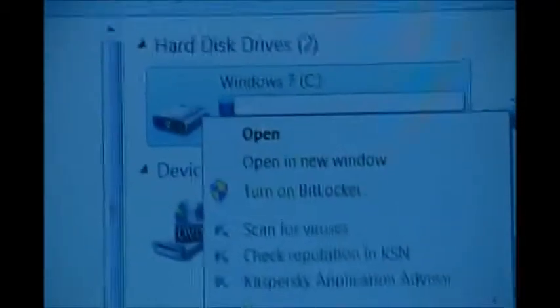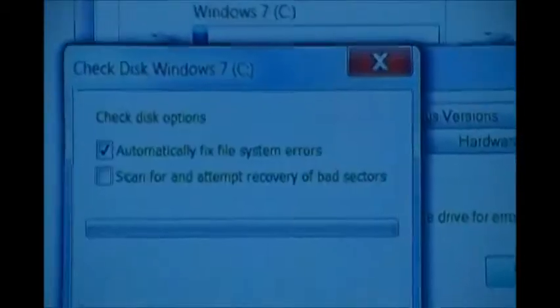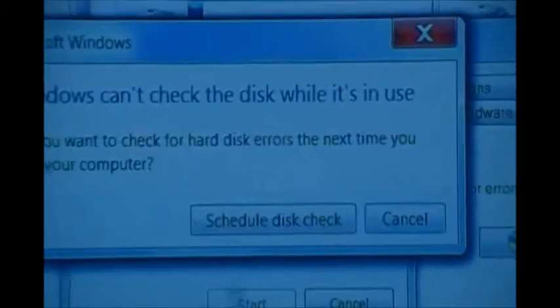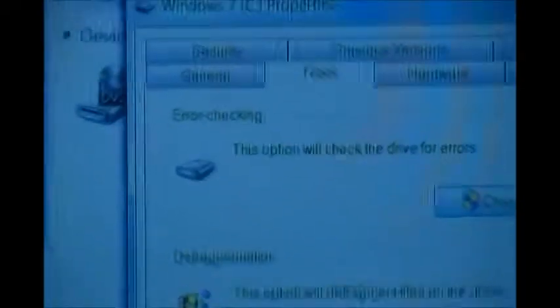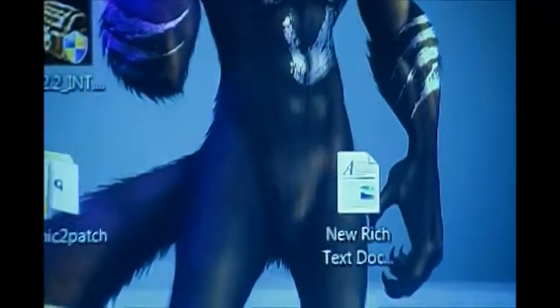Okay, the next order of business after doing all that is you want to do a disk scan. Do an automatically fix system errors, don't bother with the other one, and just to make sure that you've got a good surface to run with, and we'll go ahead and rebuild the prefetch. So I'm going to go ahead and scan the disk, and then we'll be back.